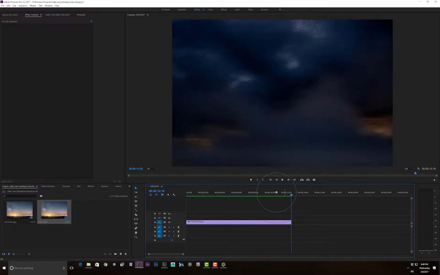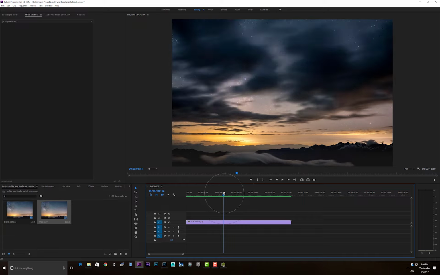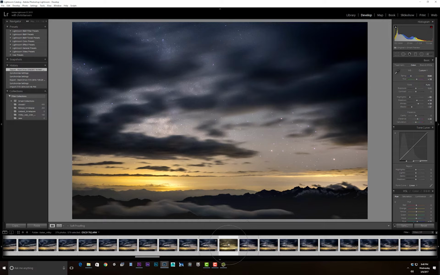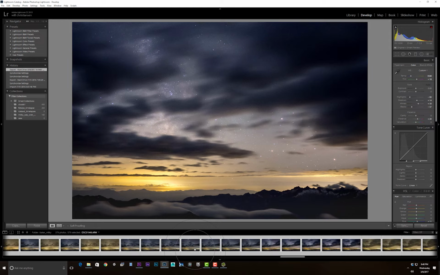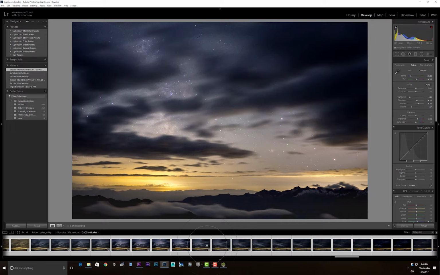Looking pretty good. I would go back and sort of adjust the darks of this image a bit. For the sake of the tutorial, I don't really need to do that, but I think that I would check some of these frames through here. Where's a good spot? In like this area.